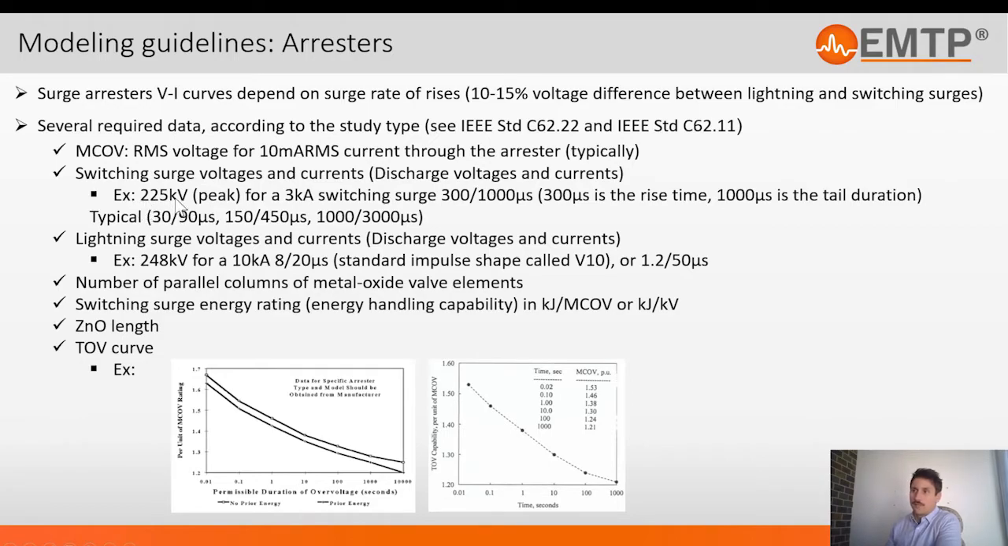So 220 kilovolt, those are peak values, for 3 kiloamps, peak again, of a switching surge. And here you have the characteristic of the surge used for testing. Here it means the voltage rise was in 300 microseconds, and the tail duration was 100 microseconds. On the next slide, I will have a small picture showing that. The switching surge can have different shapes. You can see here several of them. Those are all considered the switching region.